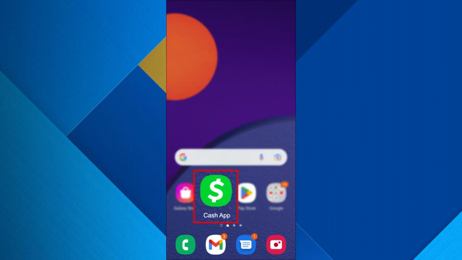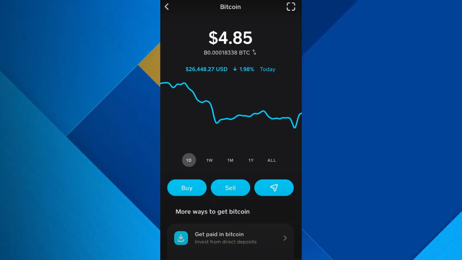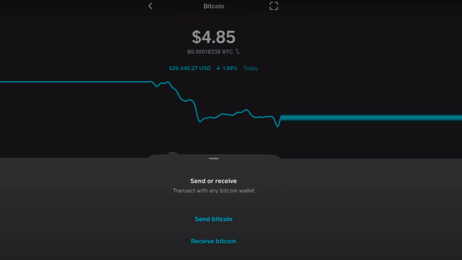So let's get started. First, open up your Cash App and head to the home screen. From there, navigate to the Bitcoin section. You'll usually find it under the Investing tab. Once you're in, tap on Send Bitcoin.